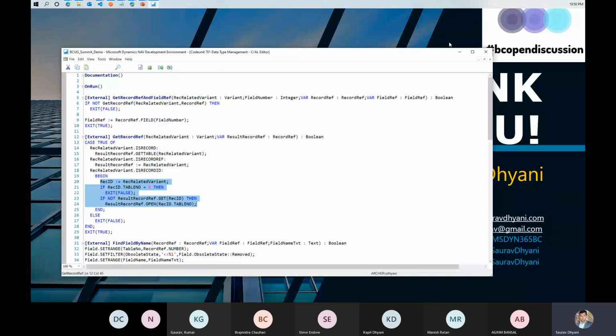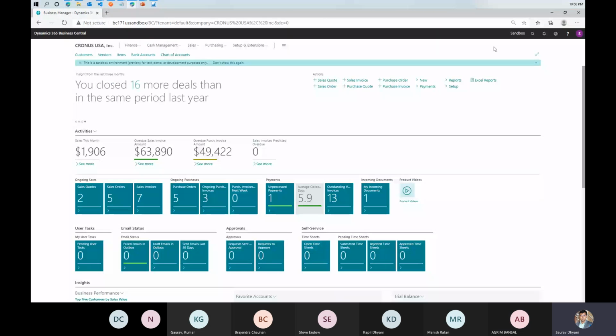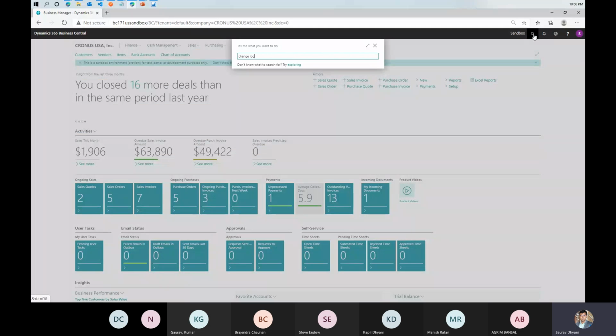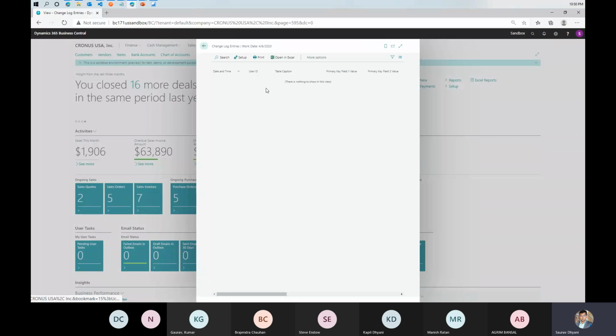Starting with NAV 2013, it comes as a star, as a hidden character. Exactly. And that kind of field is also used in, I don't know now if it is there or not, the change log entries, because it also needs to identify the unique record that it is being stored for. So this also uses the field of type record ID.